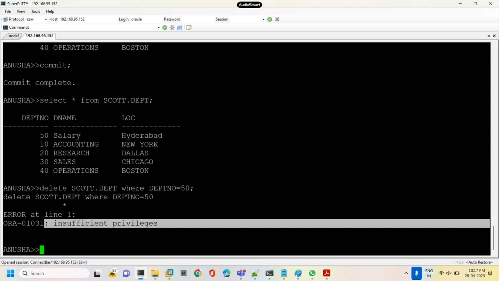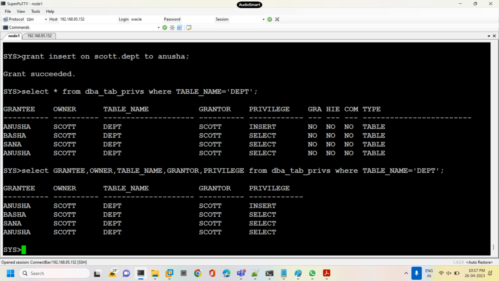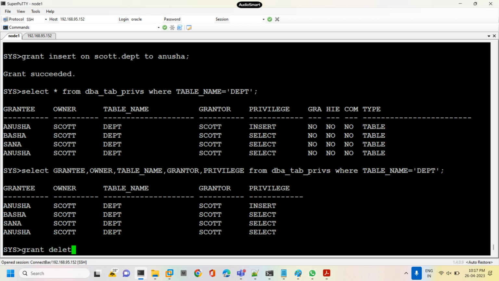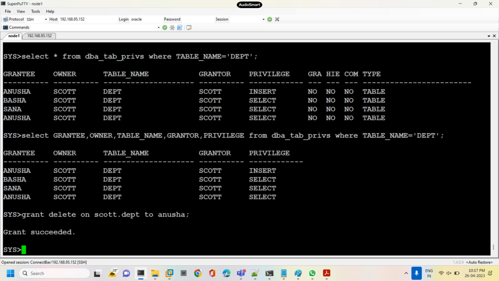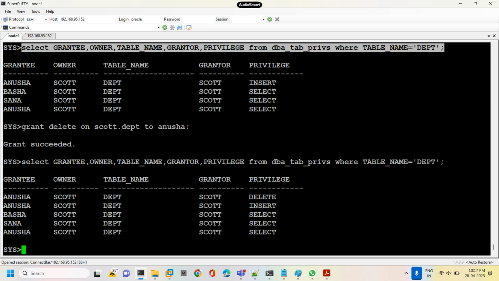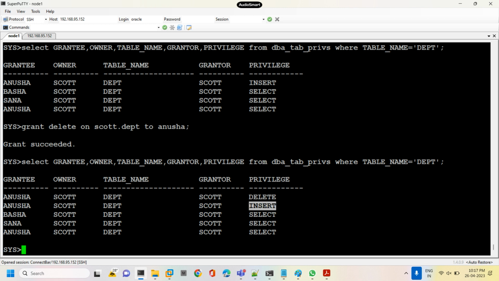Again, insufficient privileges. She can insert, but she cannot delete because she doesn't have privileges for the delete command. So again, you can give grant delete on username.table name to which user you need, and mention that username. Grant succeeded. Now you can see what privileges are added here. Now delete is also okay, right?